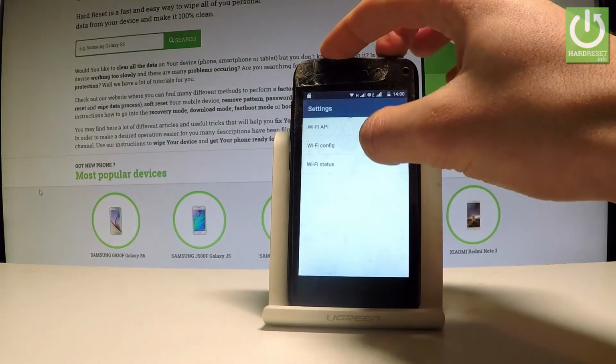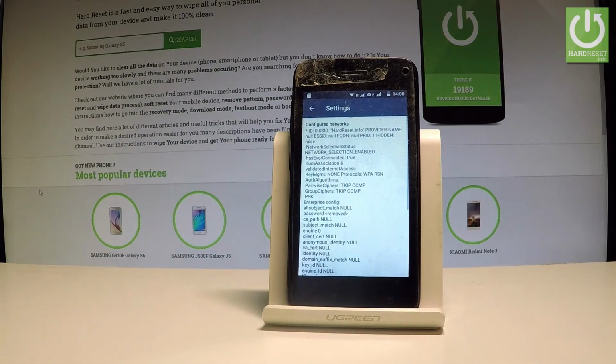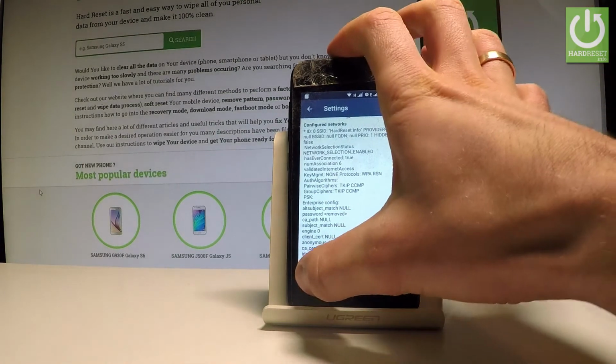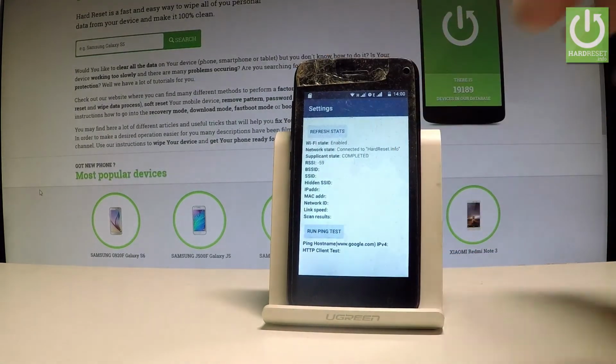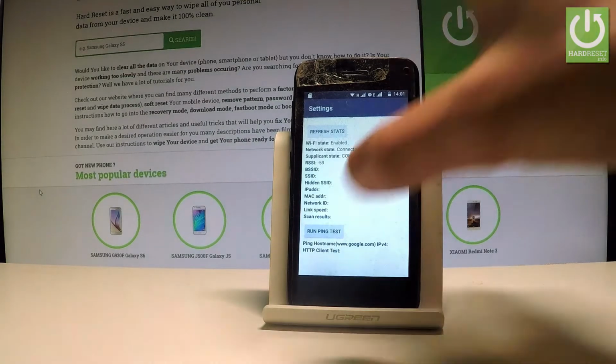So let's go back. You can also choose Wi-Fi config and if you have some configured networks, you will see here the full specification about them. Let's go back and this time let's choose the Wi-Fi status. Here you've got the statistics about your Wi-Fi, the network state, the Wi-Fi state. You can refresh all stats or run a ping test.